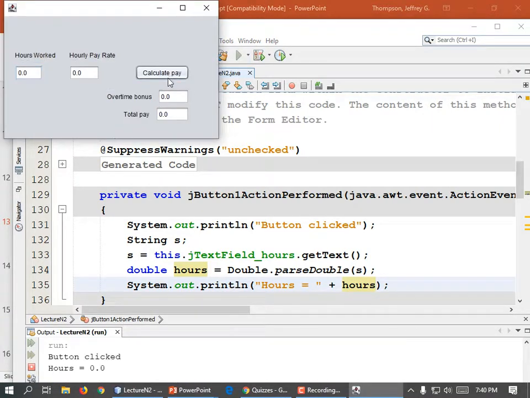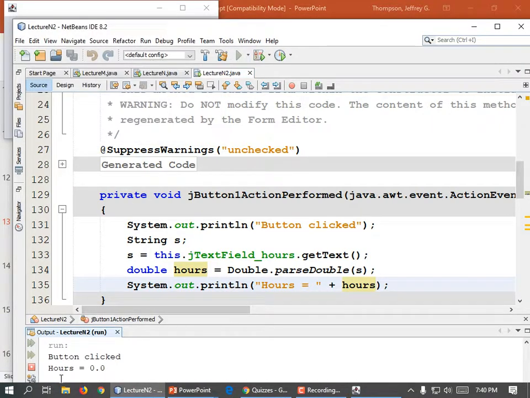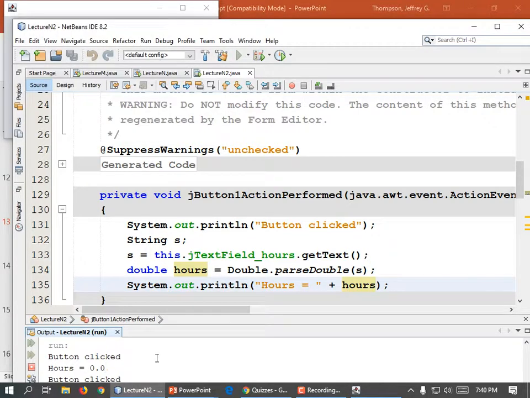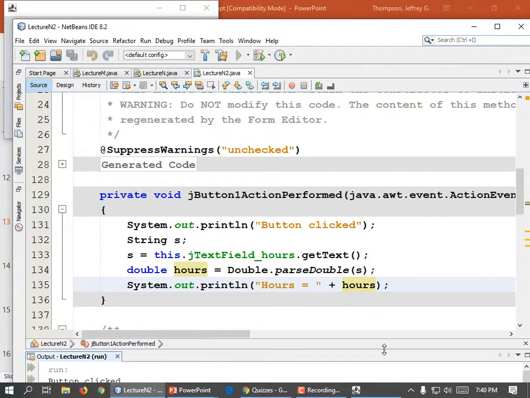Okay, so when I click calculate pay, it says hours is equal to 0.0. If I come over here and I type in a number, click calculate pay, there it is, hours is equal to 10. So if you've gotten up to this point, go ahead and do the part where you also get the rate.